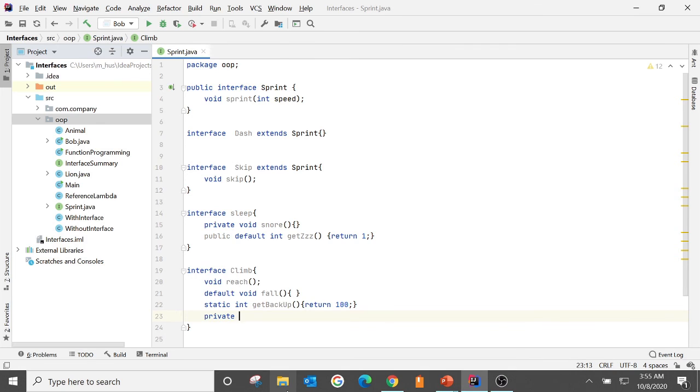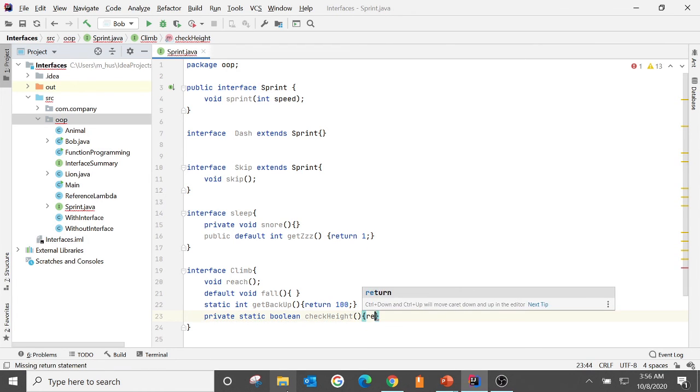And a private static method boolean checkHeight, returning true. So we have five interfaces, and we would find out which ones of them are valid functional interfaces. For functional interfaces, the test is the single abstract method.